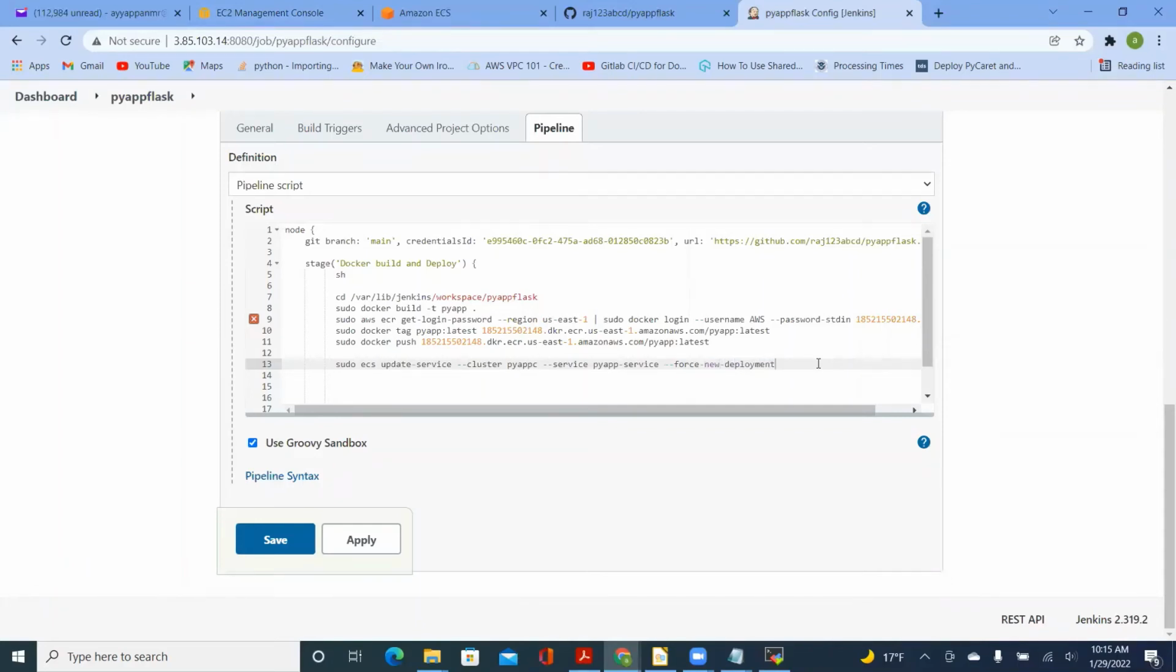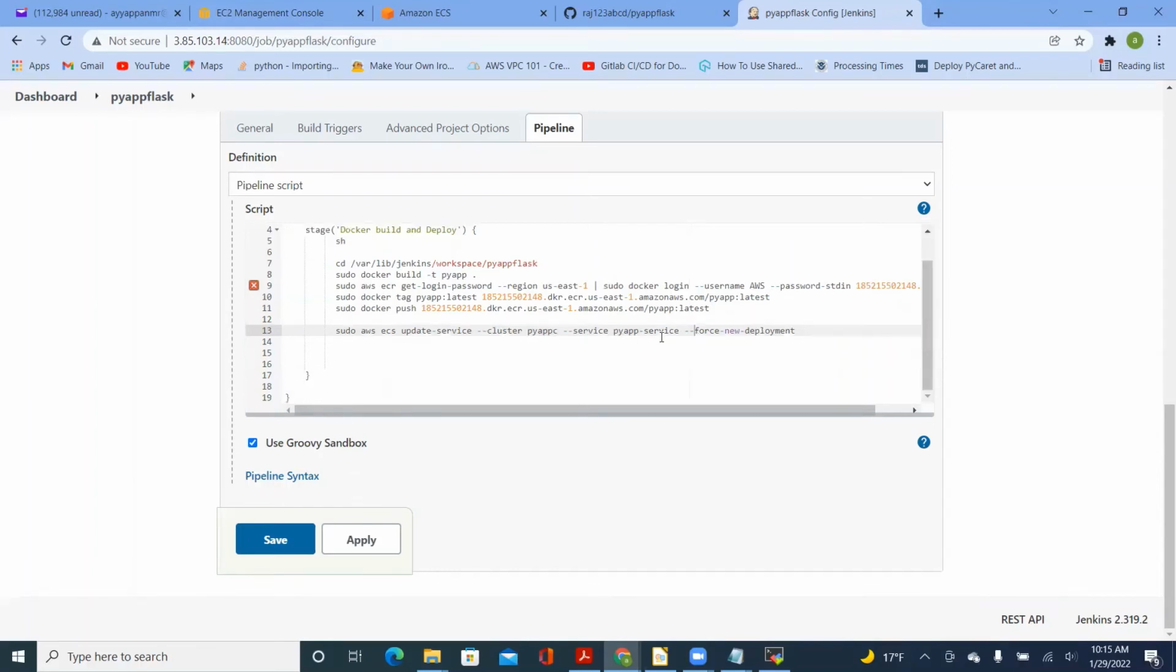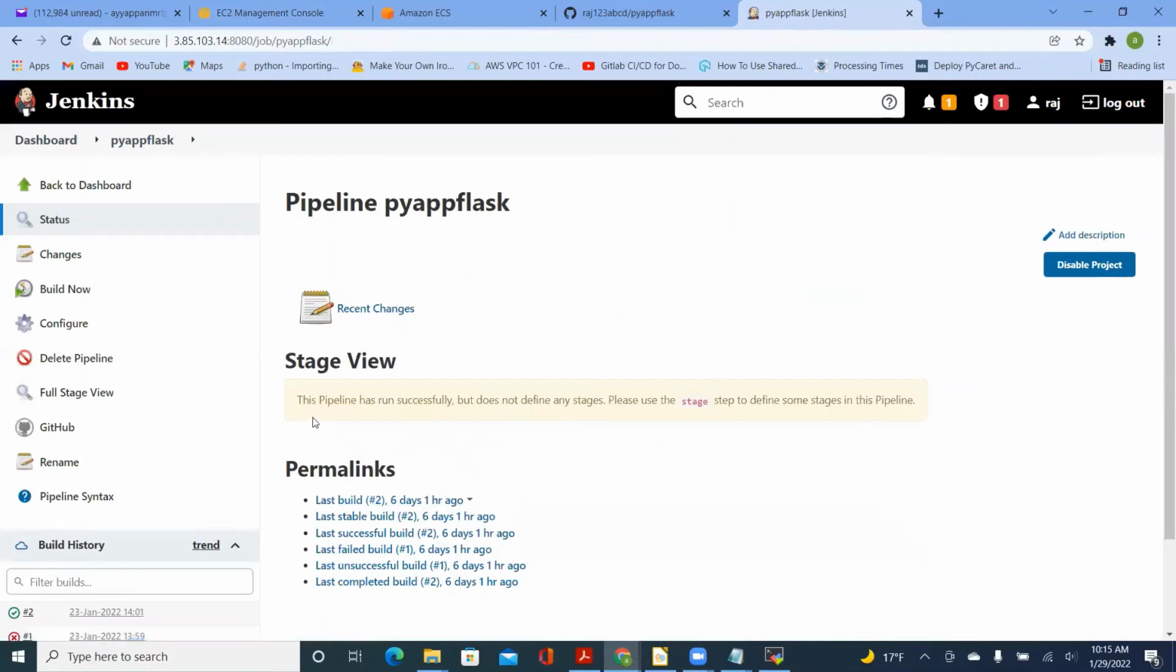So sudo, it should be aws ecs. These are all AWS commands. Sudo aws ecs update-service --cluster, this is the cluster name, --service, this is the service name, and we have to force new deployment. Okay, this is it. This is going to deploy the image. This will force the ECS to use the updated image from the cluster. So now I've updated the script.